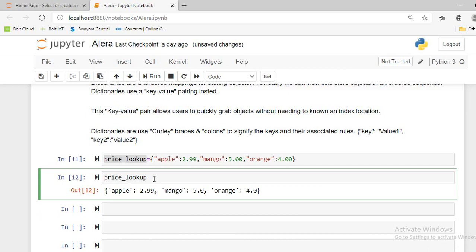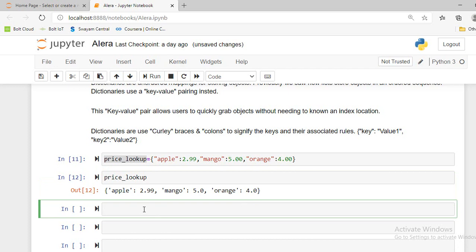I just have to press Shift+Enter. So you can see over here, it shows me my price_lookup dictionary: apple, which has a price of 2.99 rupees, mango, which has a price of 5 rupees, and orange at 4 rupees. The next step is I want to add another key and value pair, that is, a lemon as a key, and the value of my lemon is 2.55 rupees.